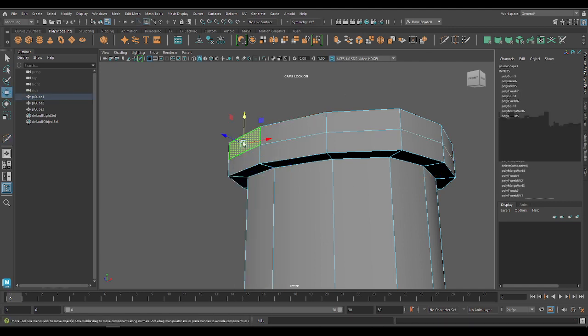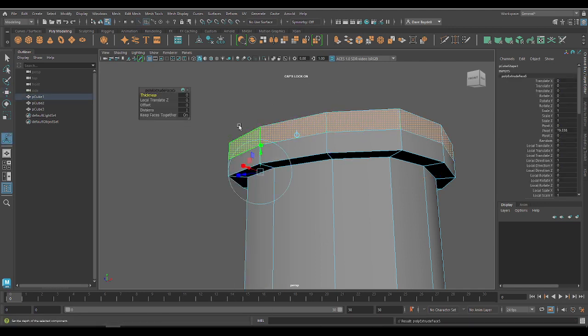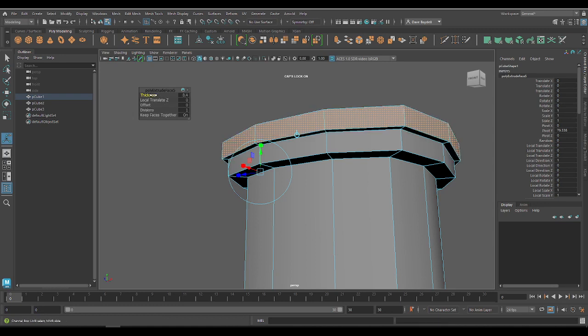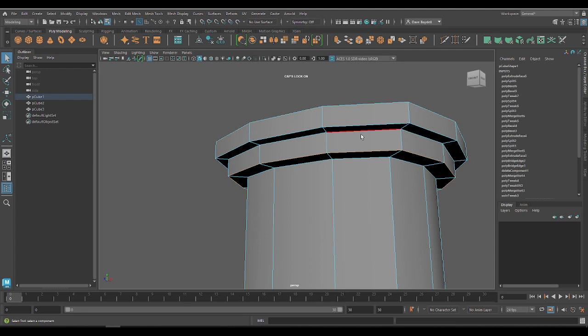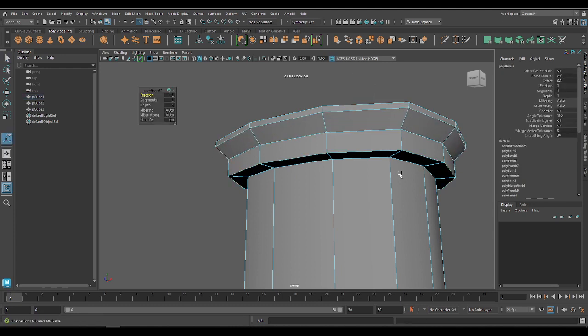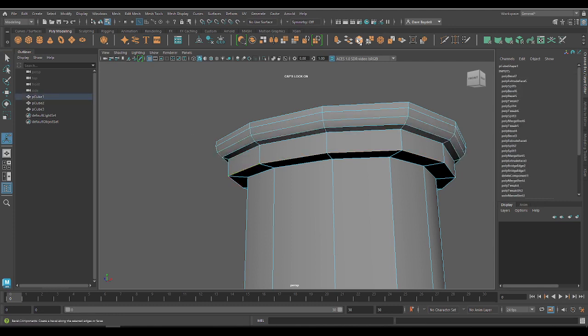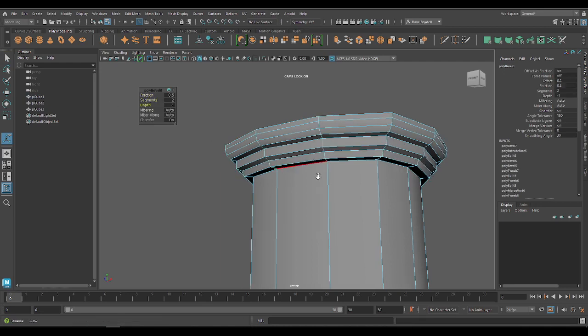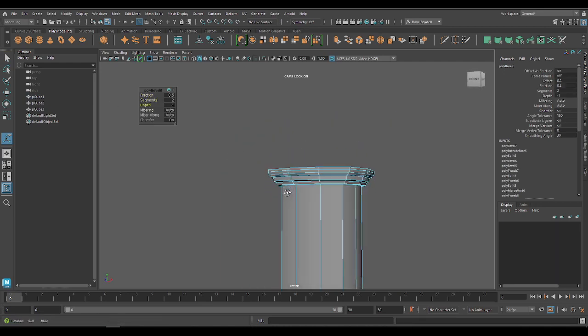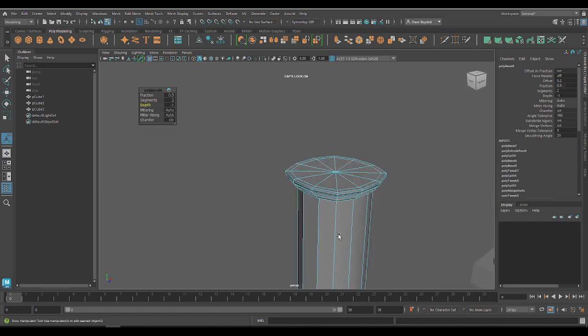Like that. And then I'm just going to extrude this top section like this. And then basically do the same thing. So make a nice big one, just like that. Boom. Super nice.